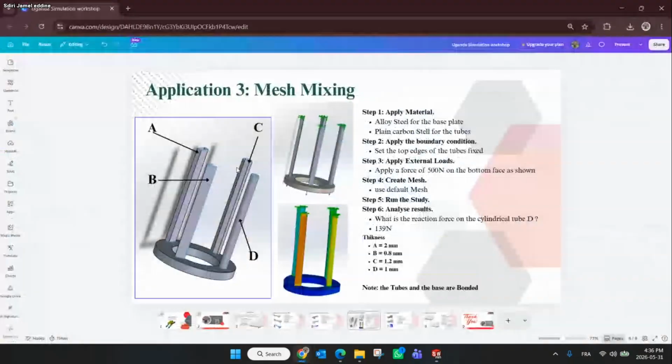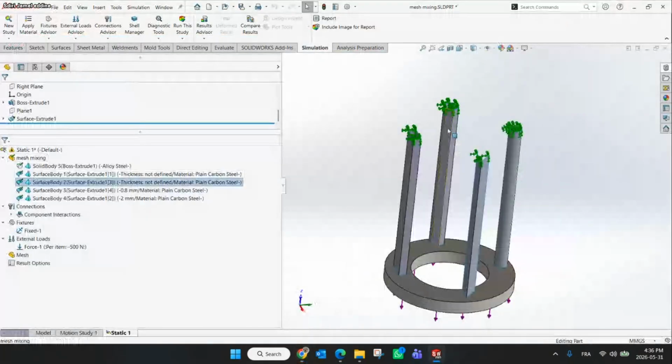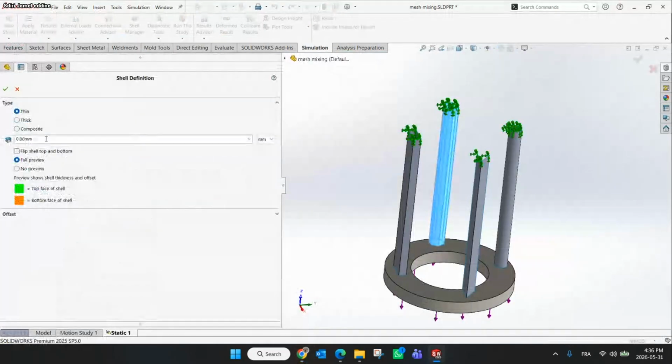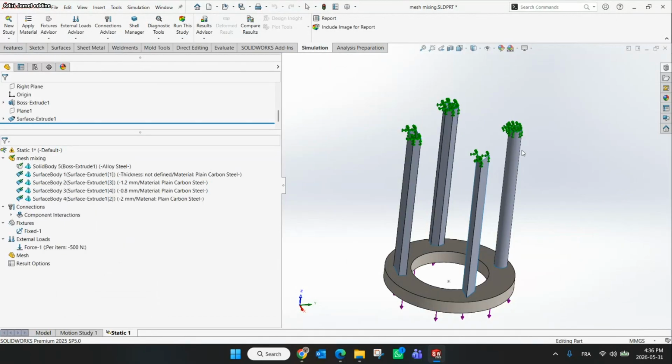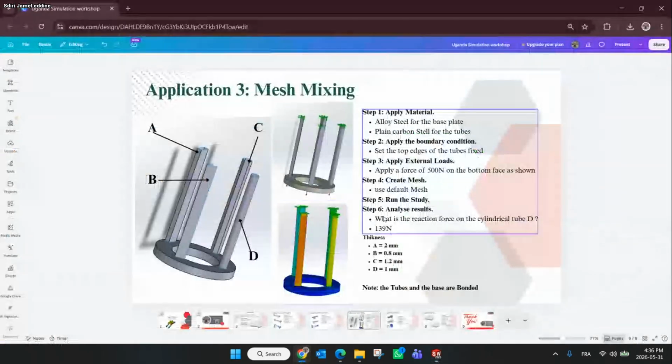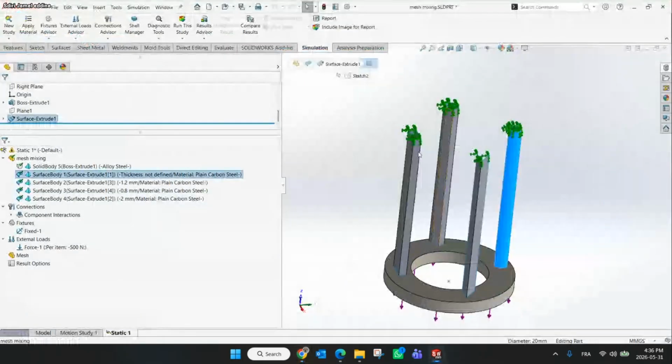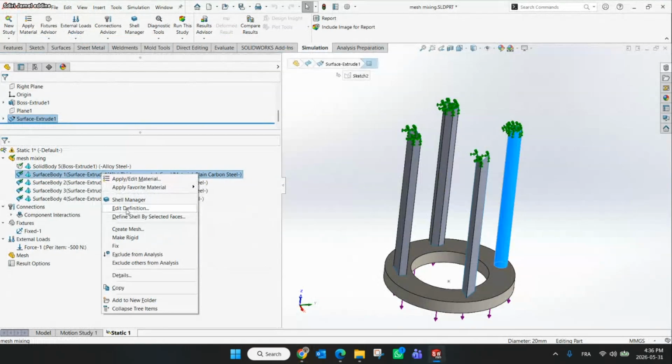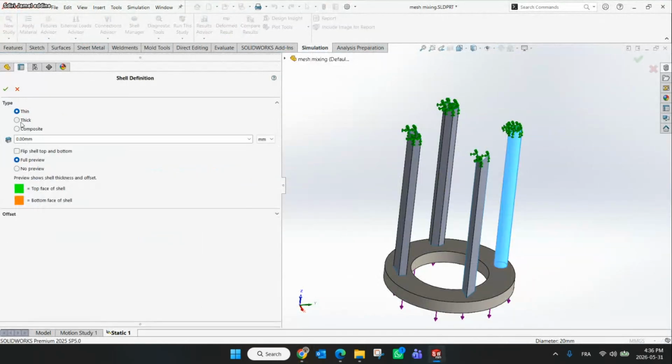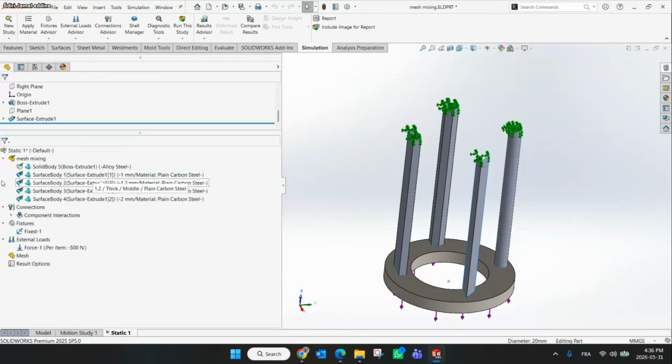C, which is this one here, 1.2 millimeter. C is this one here. Thickness of 1.2 millimeter. And the last one is this one, which is 1 millimeter. Edit definition. Thickness of 1 millimeter. Click OK. Now, as I see here, we have the thickness and the material of each one, like this.